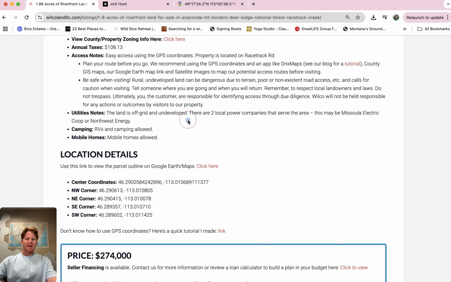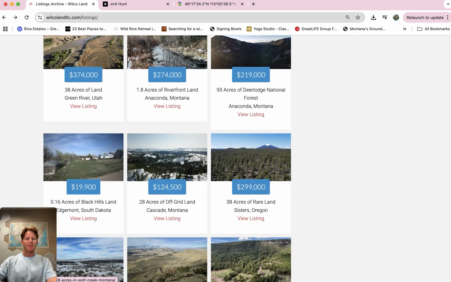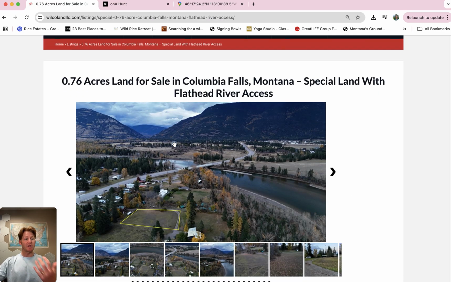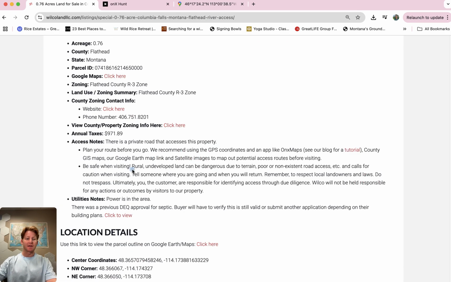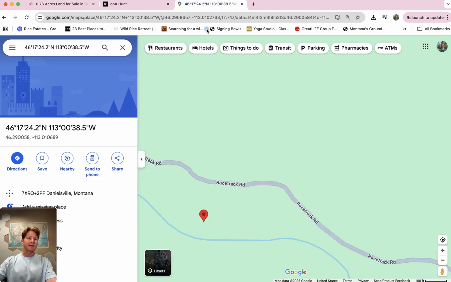So I want to bring up another example too. Let me give you one more example using Google Earth this time, maybe you're not tech savvy and you need another way to look at land. I've got another property in Columbia Falls, Montana that I've got pulled up. Let's pull this one up. Let's say we don't have Onxmaps. This would be really easy to find on Onxmaps and I'll show it to you at the end here. But let's say I don't have Onxmaps.